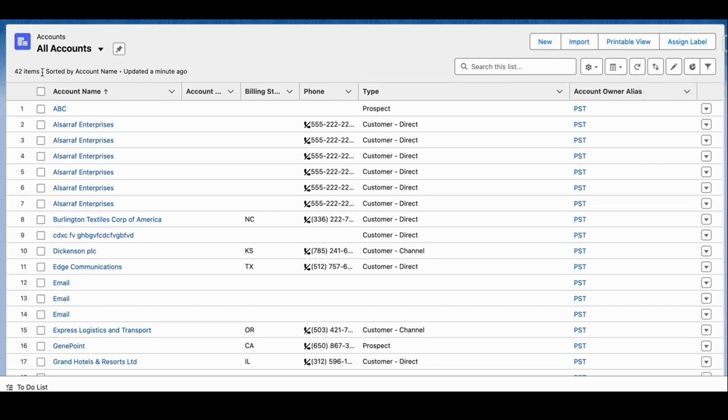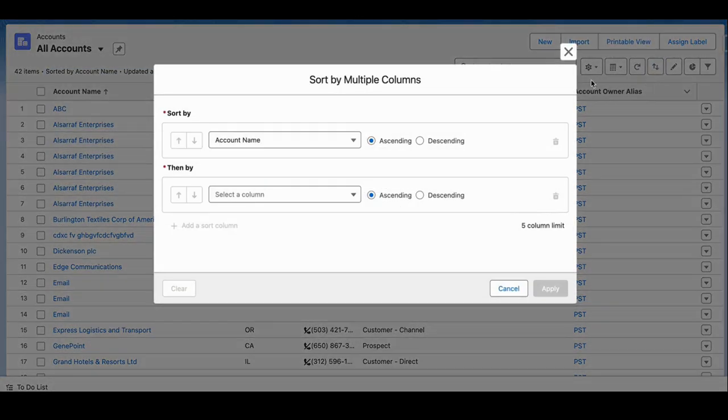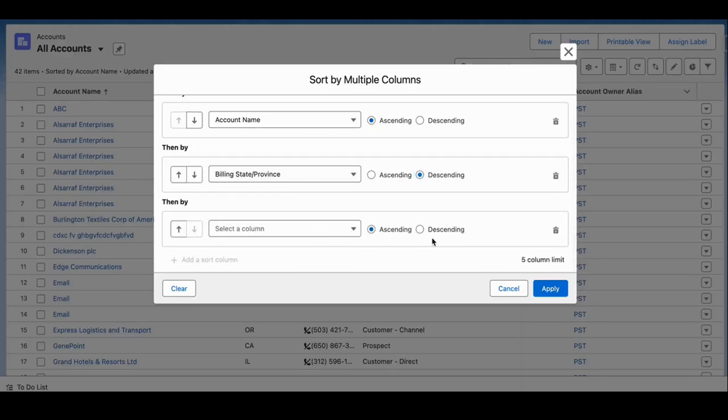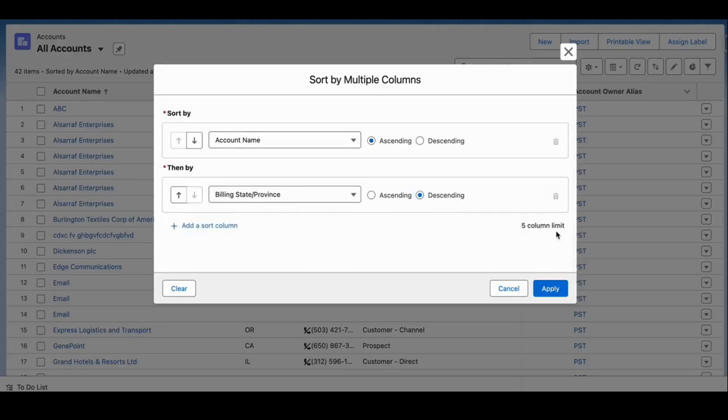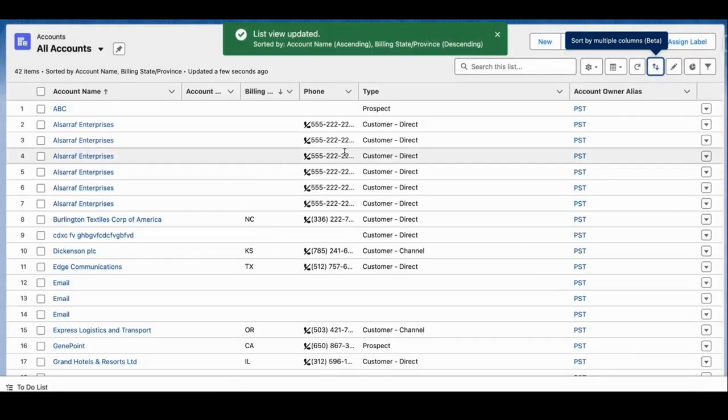Now, only one sorting has been made in the list view, that is the account name field. Choose the multi-sorting functionality and select the fields and the order to sort it. You can also add some more sorts using the Add a Sort column. If you need to remove one, then you can choose the delete icon.